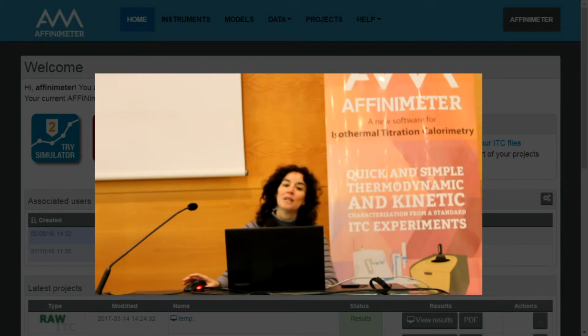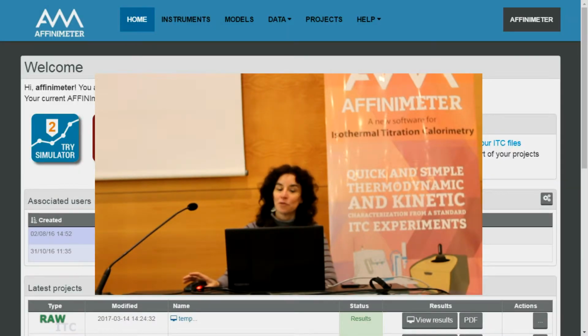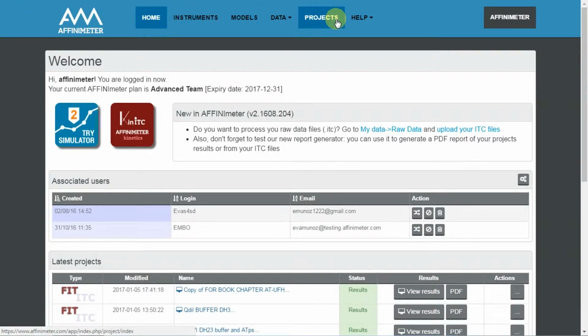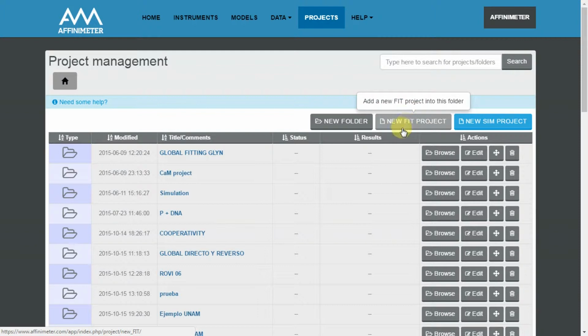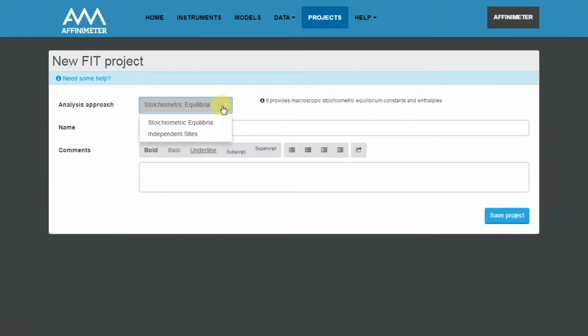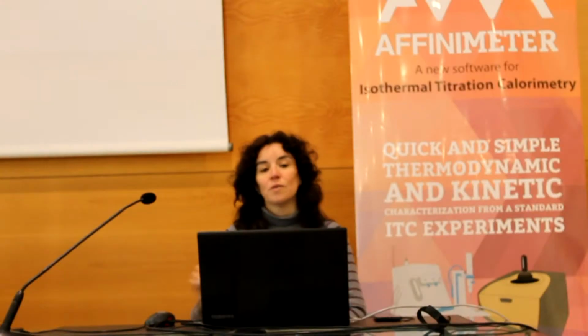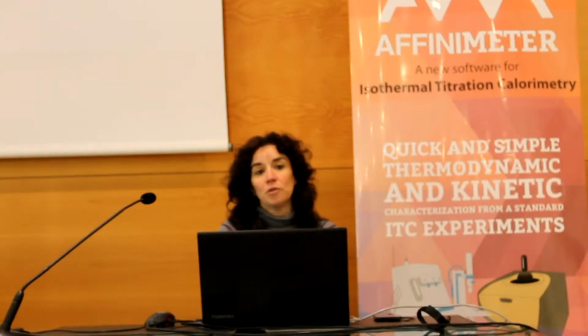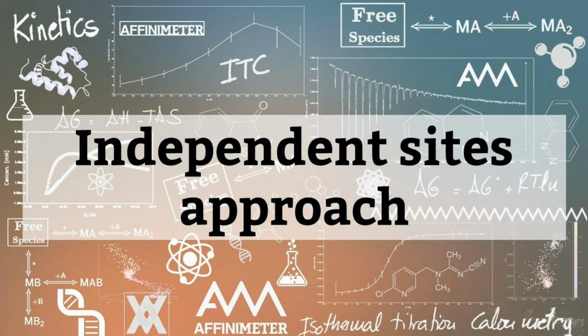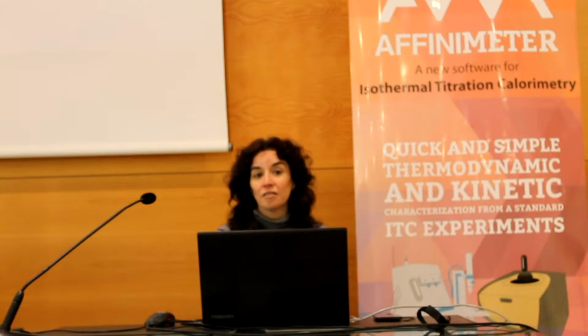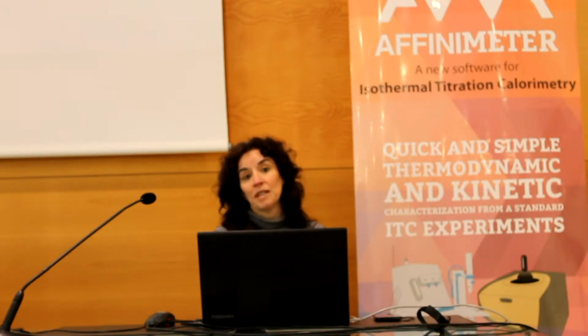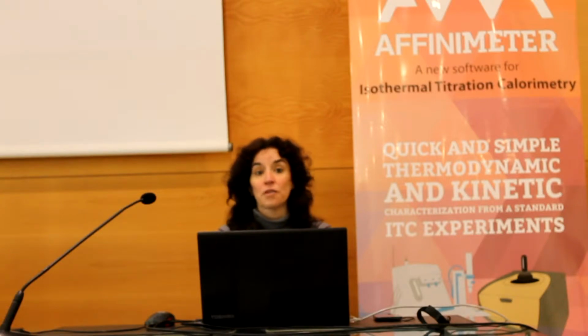In this tutorial, I will show you how to use the independent sites approach to perform fittings. In the section Project, go to New Fit Project, and now select the option Independent Sites. With these options, we are going to be able to perform analysis of your isotherms considering an independent sites approach. That is, you will get thermodynamic information, the binding constants, and the enthalpy of the interaction between the ligand and each specific site of your receptor.